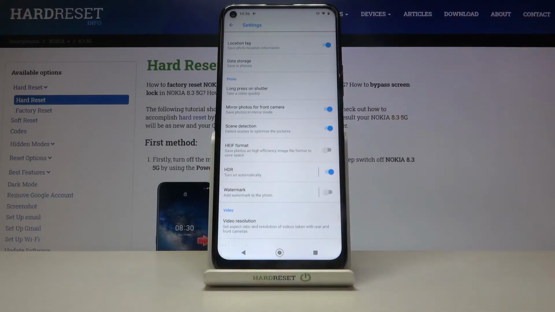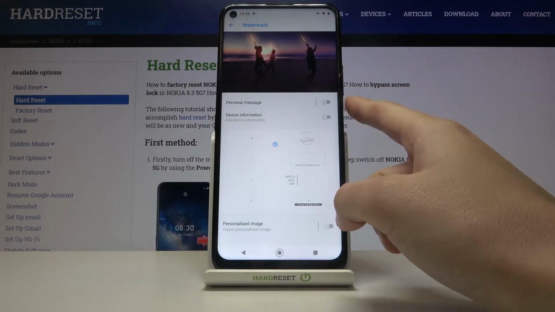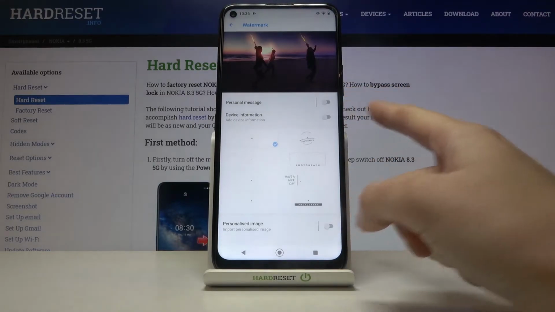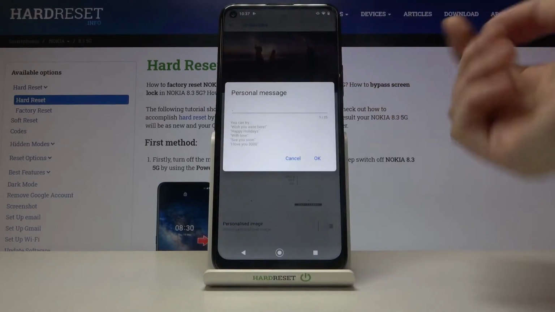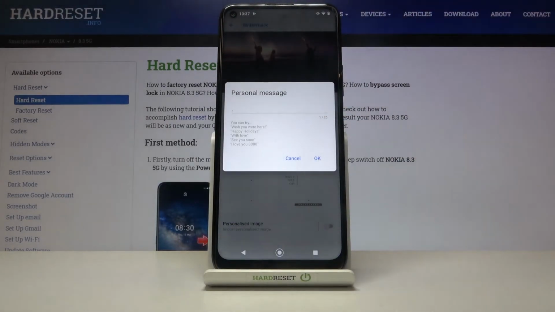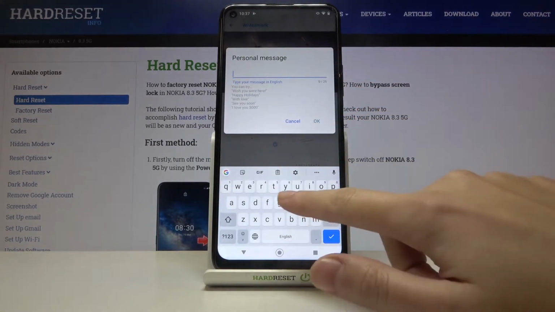Here we have the watermark option, so when we tap on it, we get access to more advanced options about it. We can add here the personal message watermark, the device information, and also the personalized image. So we have a wide choice and wide spectrum of options. Let me pick now the personal message. Here we can add our own custom watermark. For example, let me write here the hard reset.